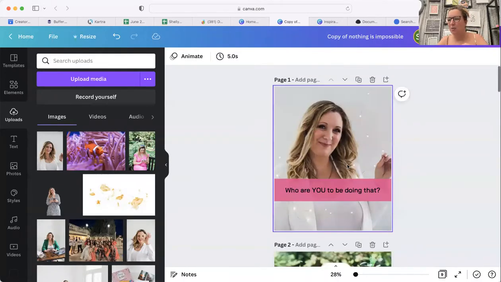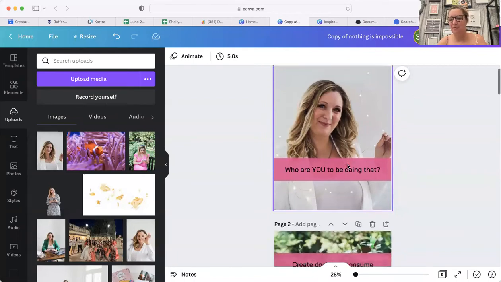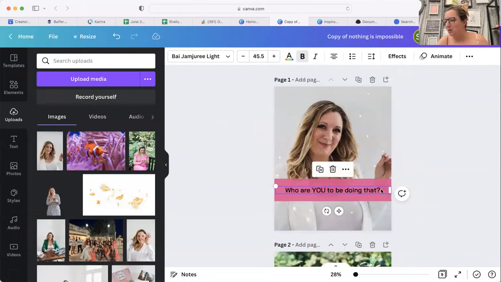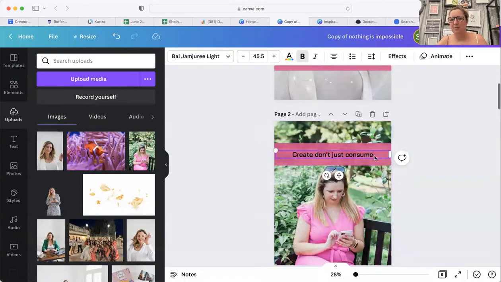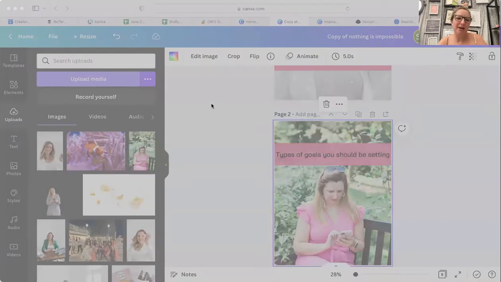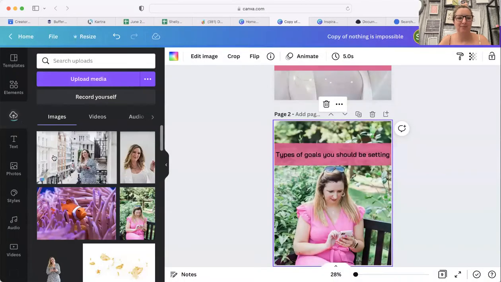And then I will do these little bullet points. So I'm going to use this one, and I'm going to call it types of goals you should be setting. Okay, I'm going to add a cover image. Now I'm going to use the same cover image that I used in my blog, because in that way it keeps it uniform. There you go, I was on the balcony, so I'm going to use that and drag that over.